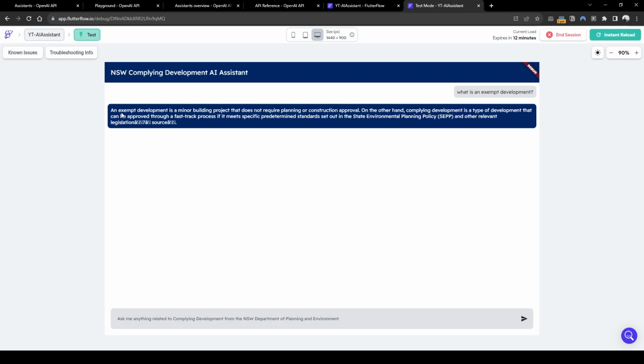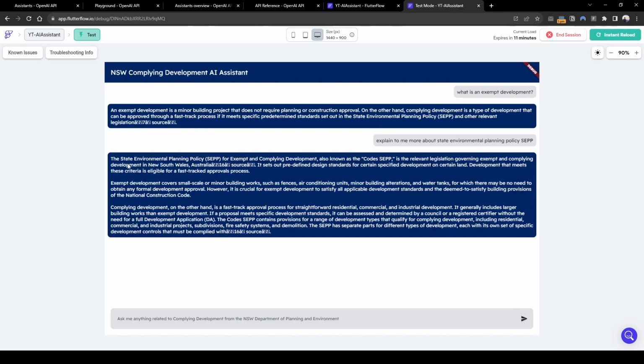And now we can see a response. An exempt development is a minor building project that does not require planning and construction approval. On the other hand, and so on. And this is retrieved directly from the document we have trained the assistant on, or we have fed it. Let's ask another question. Explain to me more about State Environmental Planning Policy, SEPP. Cool. You can see here the response says SEPP is the relevant legislation, and so on. It's basically explaining to us what it is. So the AI assistant looks to be working perfectly.